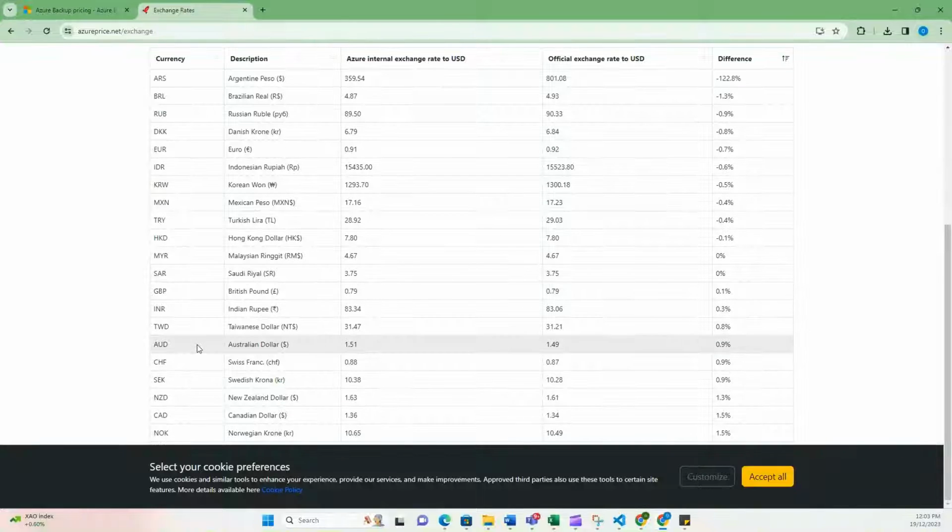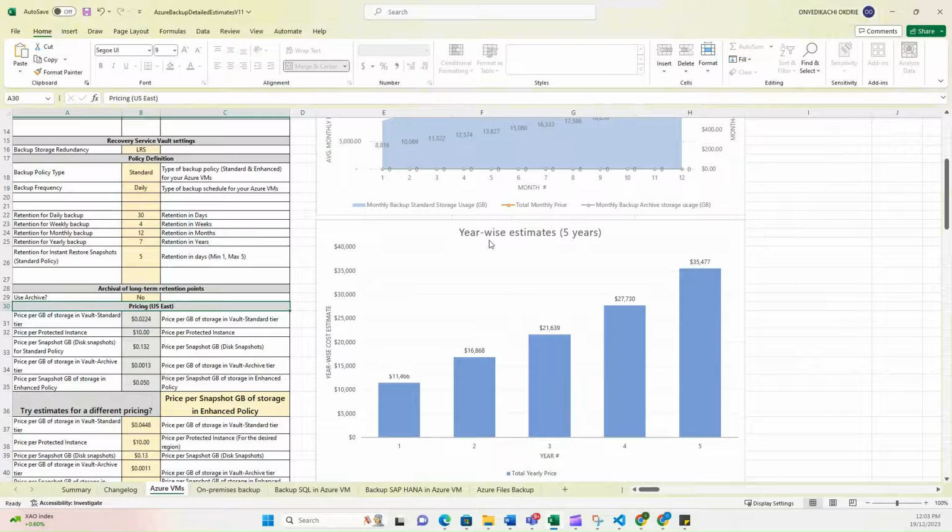So, for example, I'll just scroll down to Australia. So you see here, Australian dollars, and Azure is saying they're using 1.51. So what does that mean? It means that whatever cost I get, I'm going to multiply it by 1.51. That is the equivalent in Australian dollars.